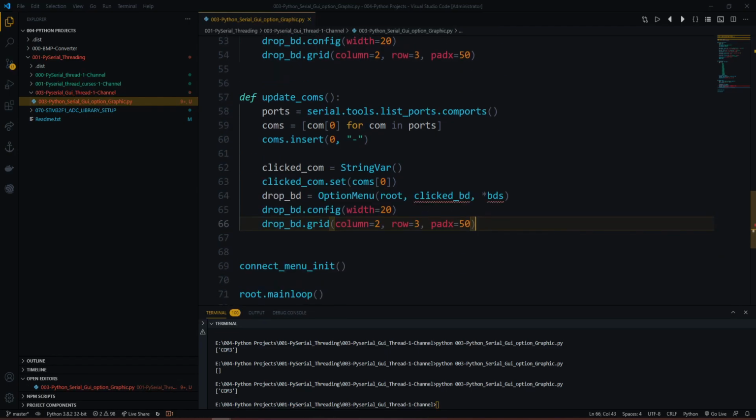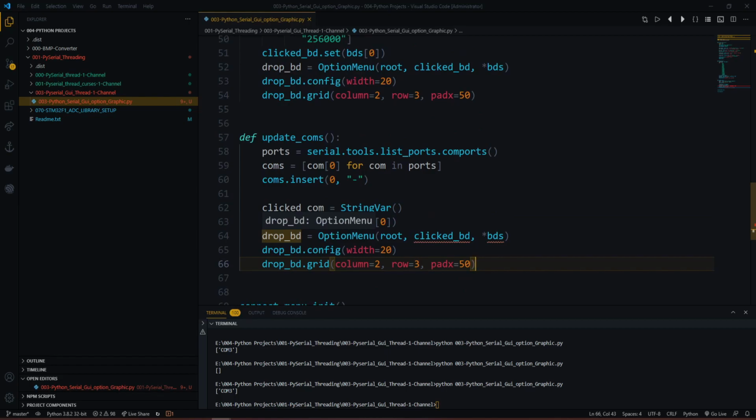Okay, so here I need to change some stuff. It's not clicked BD anymore, but clicked COM. And we don't need the BD, but COMs here. Okay, that should be fine. And in this one, I have to change. It's not clicked BD, but let's call it drop COM here, drop COM.